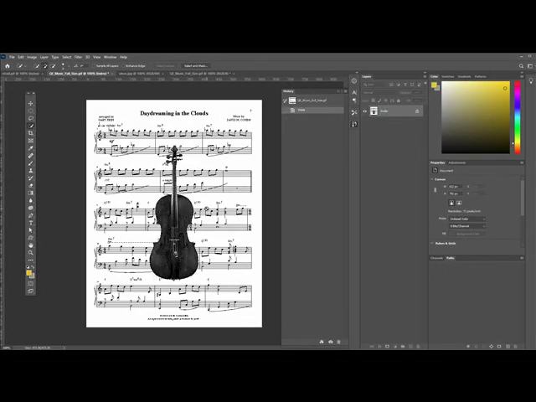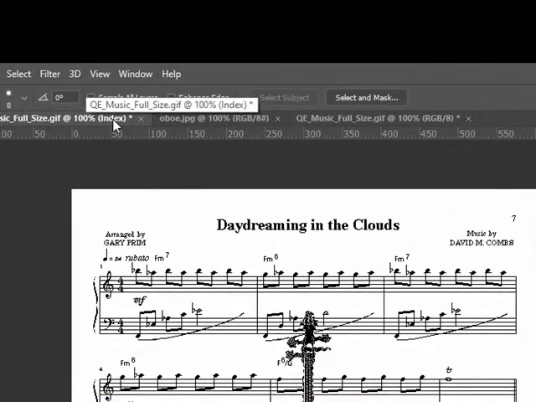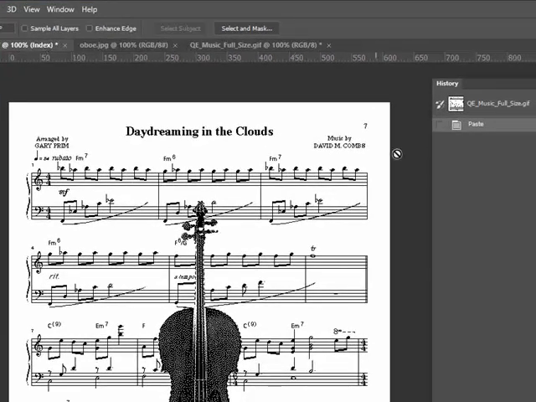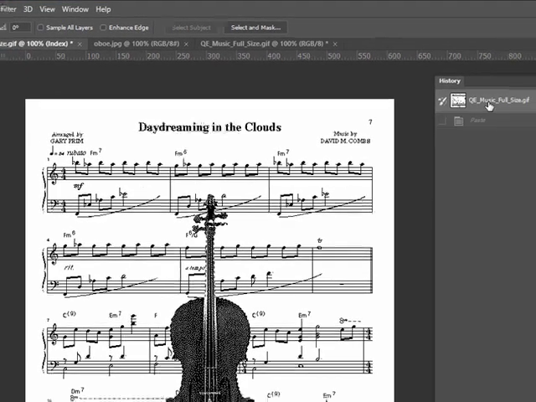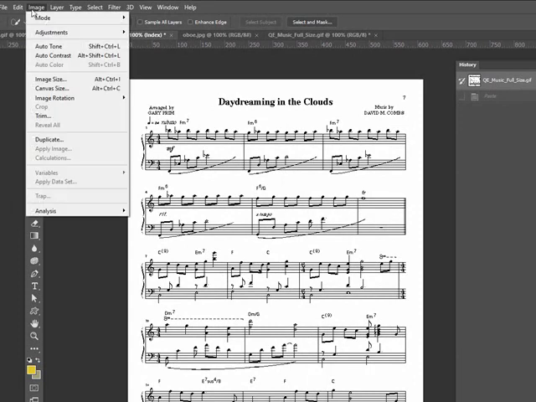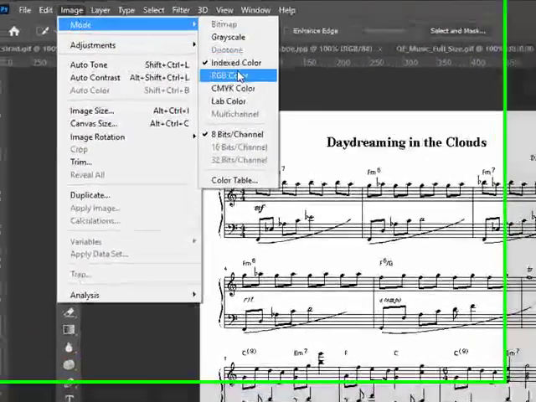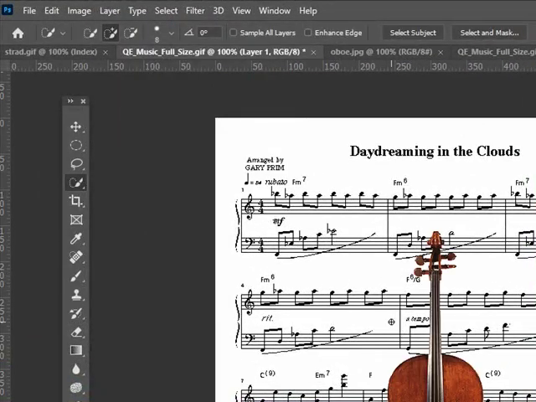Well, that's a nasty little surprise, isn't it? Why does it come in looking like this? I lost all my beautiful color. If you look up here in the tab, I can see that it's index. Index is one of those color modes I warned you guys about in the very beginning, saying that it can't take any color. So you want to switch that to RGB. So I'm going to undo that paste, go back in my history panel, and first I'm going to switch the color mode to RGB, and now I'll paste it in. And now there's my beautiful violin.